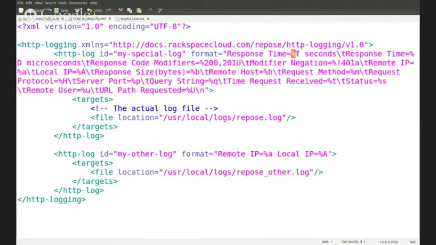In this case, it's going to give you the response time in seconds. You can also do it in microseconds, which is weird. I think that might actually be milliseconds, but I could be wrong. Here we're showing something a little bit more complicated, which is saying to only add this output to the log if the response from the origin service was a 200 or 201. And this is adding the URL path, if I recall correctly.